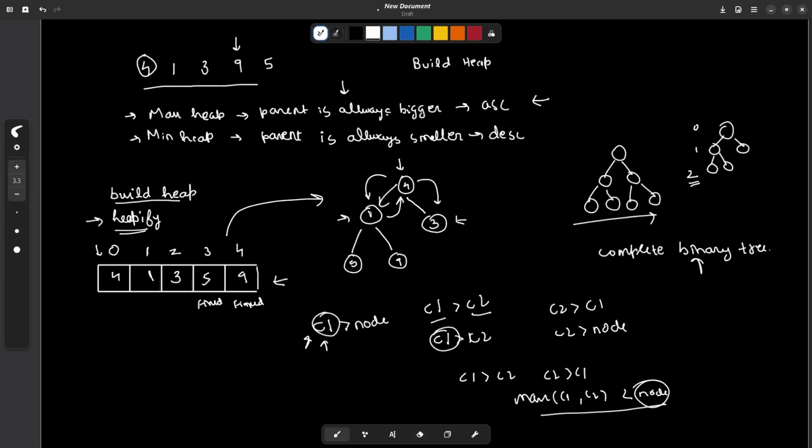Now you will see that they still have their children. Now this node 1 still has some children. Both of them are greater, but I'm not going to swap in this case. Why am I not going to swap? Because these two positions are now fixed. You see that 5 is fixed, 9 is fixed. So I'm not going to consider these elements while swapping the node.